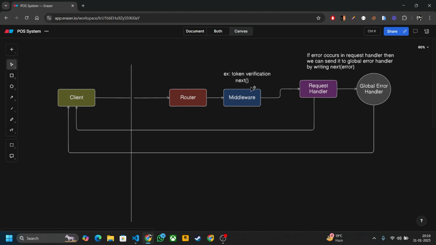Okay, so at the middleware the access token attached to that get user data API is verified, and if it is verified then it will be sent to the request handler, or we can say the controller, and from the controller we send that user data to the client. And if the token is not valid, or the user did not send the token, in that case we have to throw an error from the middleware. Okay, so that is the flow.